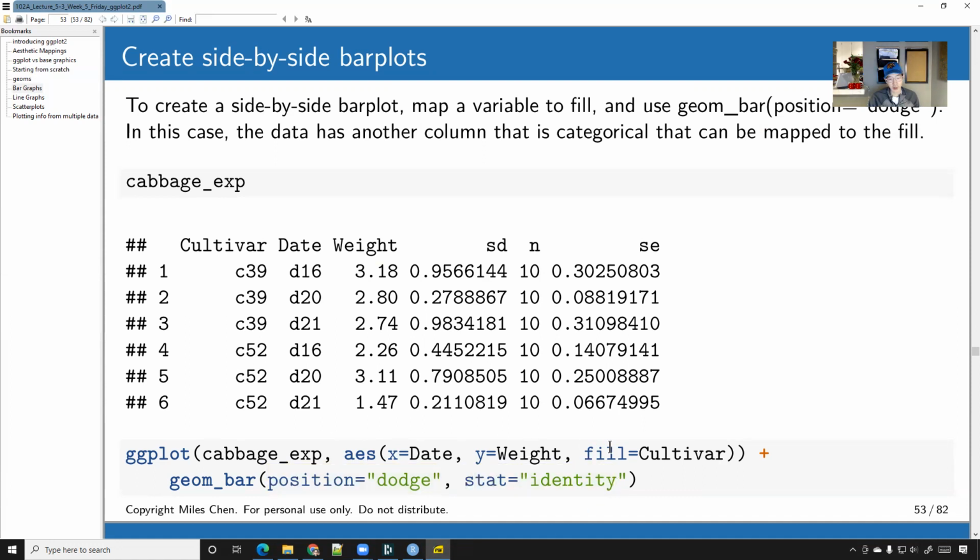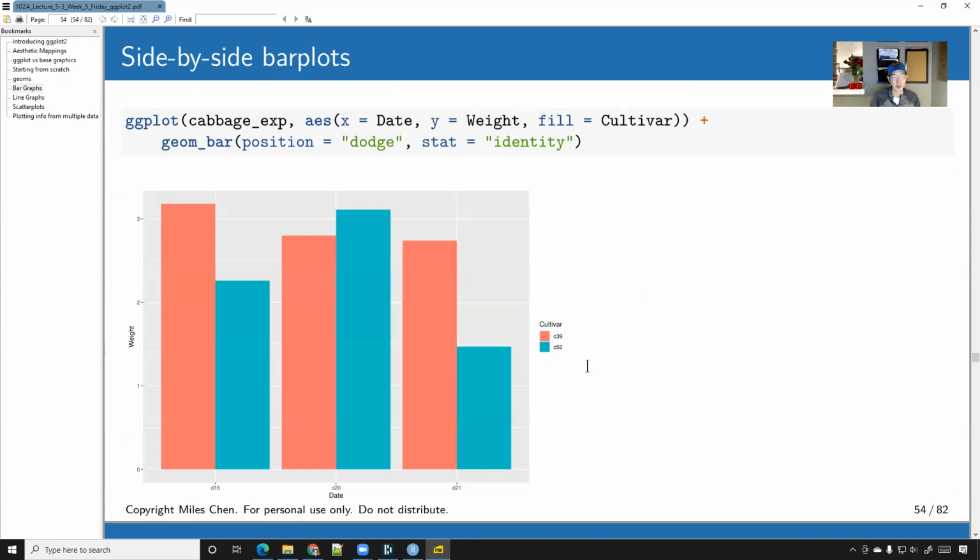Okay, and so these are the only 3 variables that are being plotted. We're not going to see any information about the standard deviation, sample size, or standard error. We aren't mapping any of those variables to the aesthetic attributes, so this information is lost in our plot.